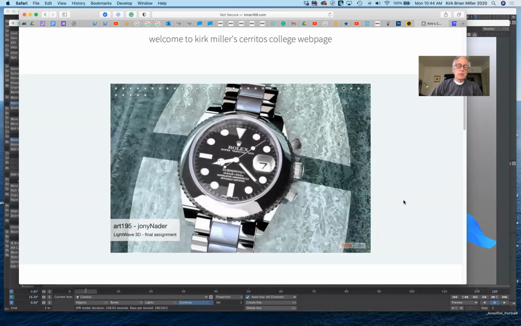This was done a long, long time ago, but it's one of the best products that I've ever gotten, that Johnny Nader did. Couldn't look more realistic. It's a really, really nice job that he did on this watch. A combination of a lot of different things to make it, but it's all very doable for us if you really take your time.